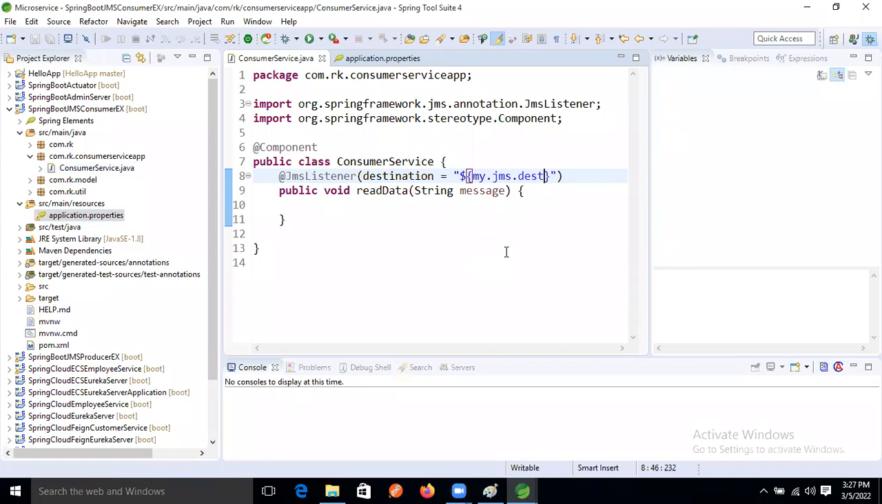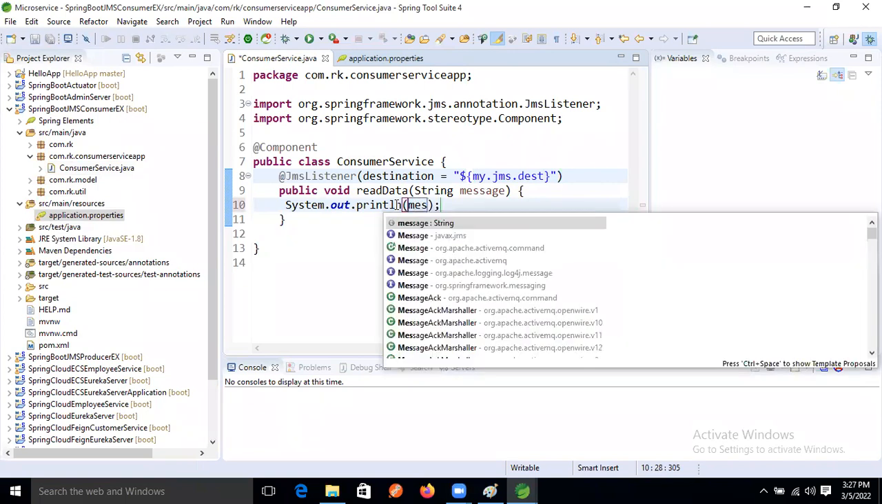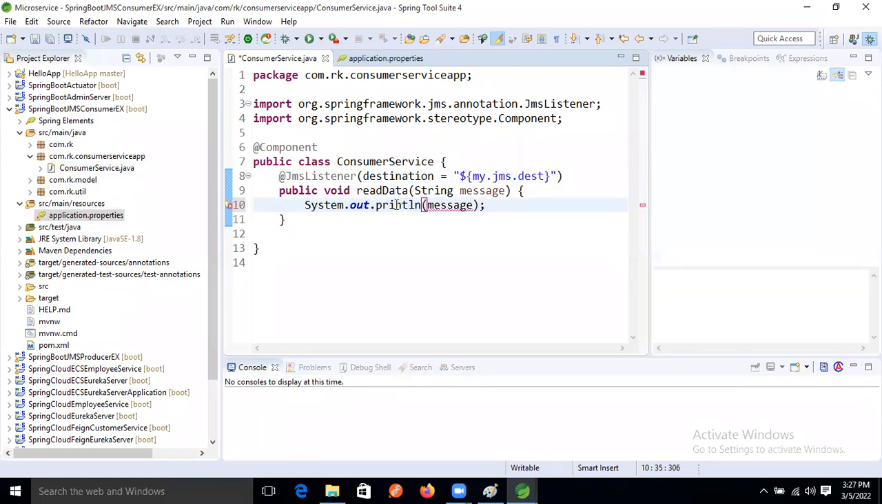After that, I'm just printing this message with sysout, message. That's it, right? So now let's run first. What we will see is that the JSON data will come first. So first, which one will we run now? The MQ server we need to run now.